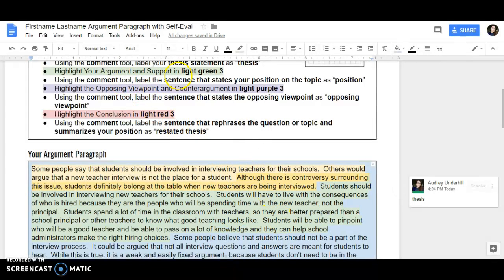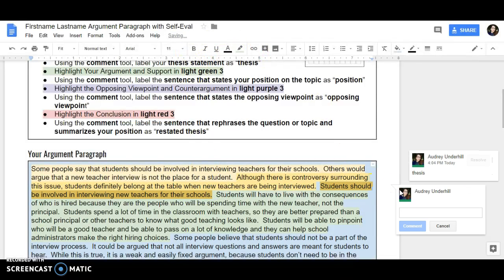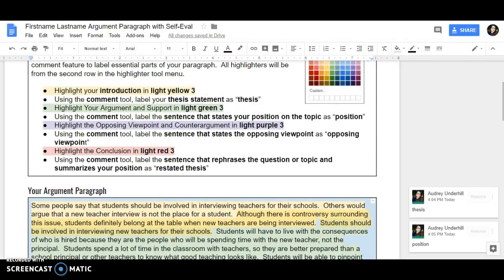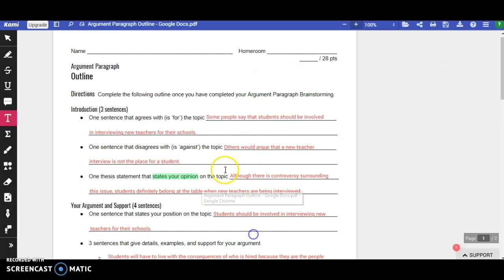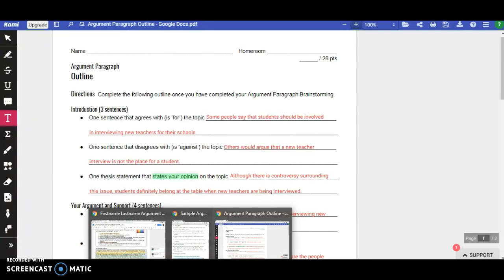Now it says that I need to, using the comment tool, label the sentence that states your position on the topic as "position." So that's this sentence here. So notice all of these things that are in these directions here are the same things that are already in my outline. So if I'm having trouble identifying those things, I can go back to my outline and use that to help me.